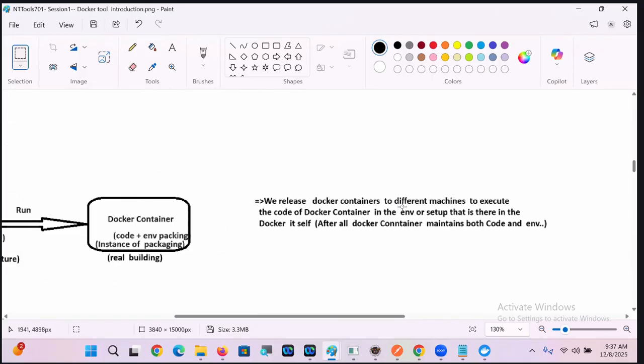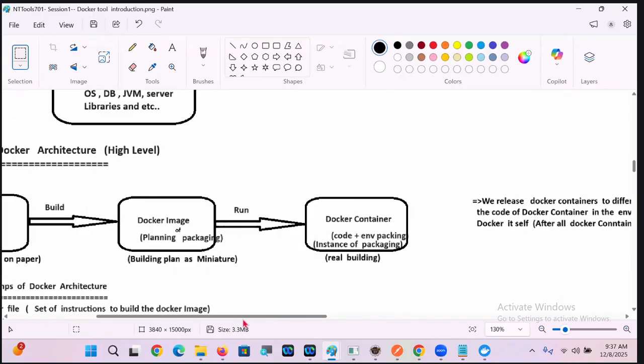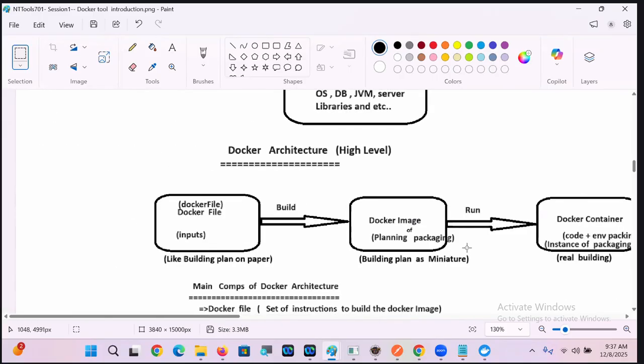We release Docker containers to different machines to execute the code of the Docker container in the environment set up in the Docker itself. After all, a Docker container maintains both code and environment. We release the Docker container; only the machine should be arranged. Software you need not arrange. Only in that machine, Docker software should be there. If a basic OS and Docker software are there, the Docker container can run. And this OS can be anything. Why? Because your code and OS are within the container only.